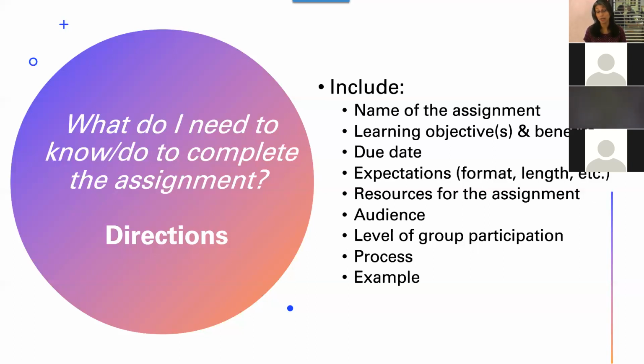And I know a lot of us are concerned with academic dishonesty. So you may want to talk about the level of group participation. Is this strictly an individual assignment? Can they consult with their classmates? Because a lot of students may live in the dorms and they take an online course together and they're constantly sharing. So let them know, is this a group project? Is it a team project? Does this involve the whole class?